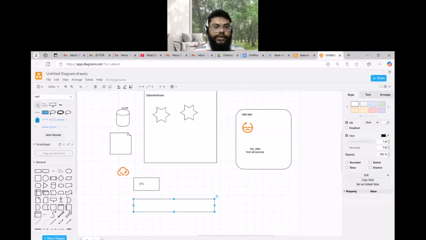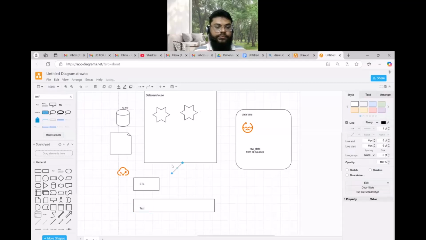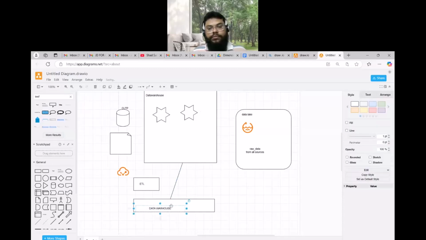So a data analyst will mostly connect to this data warehouse. But now you have this data lake in the picture. So what happens here is you have all the raw data.